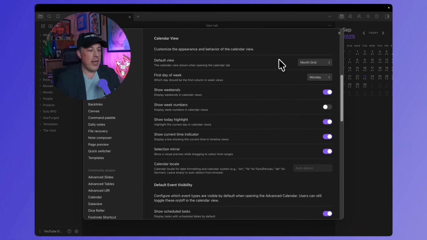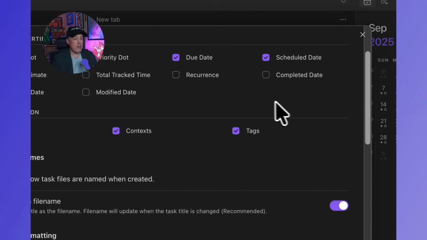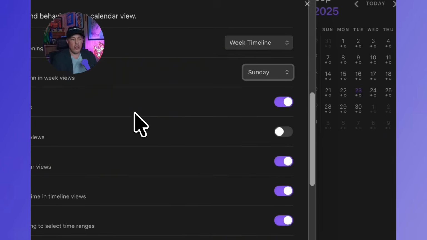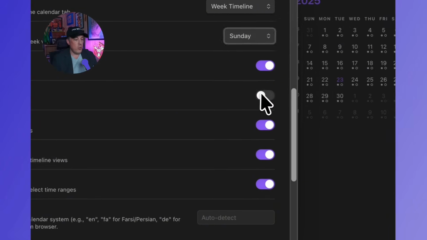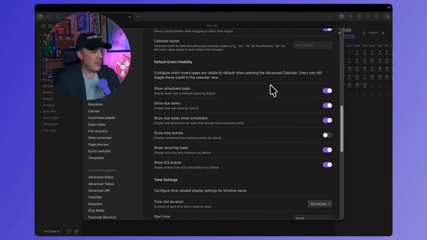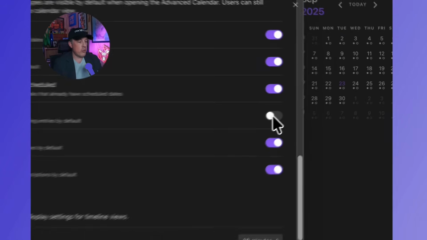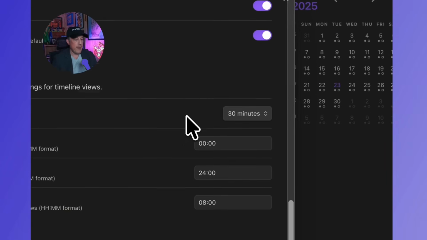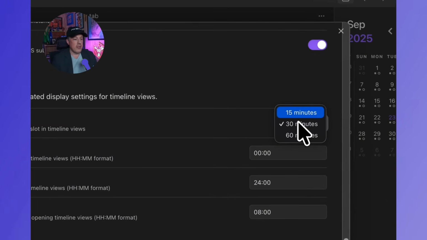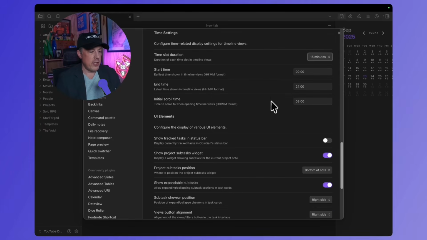I do like 24-hour. The default calendar view, I don't want month. I actually want the week view to be the default, and the first day of the week is Sunday to me. It goofs me up when it's Monday. I do want week numbers. Everything else I want there. Auto detect is there. Show scheduled tasks, due dates when scheduled, show time entries. Yep. Because that will help me when I'm doing time logging to keep track of that. And then I like 15-minute increments on the calendar, start time and end time.